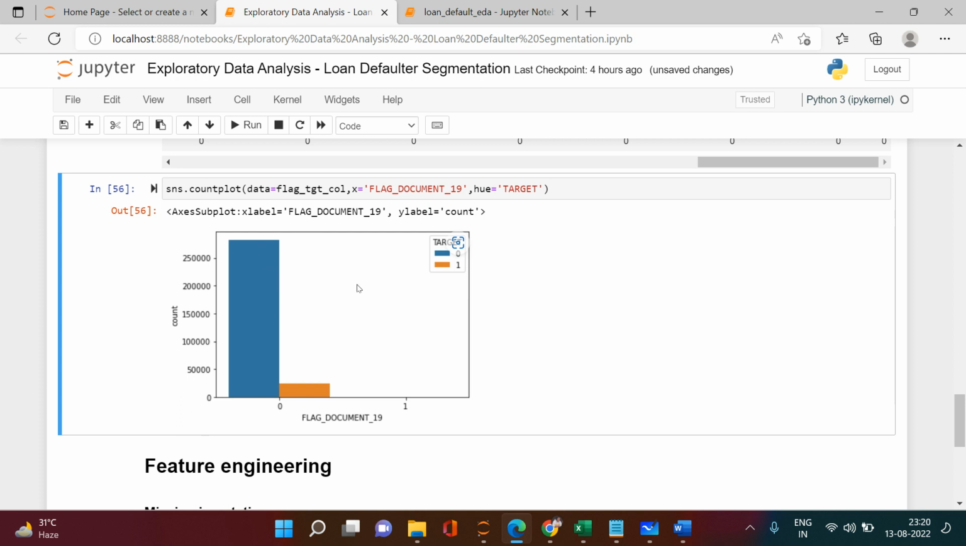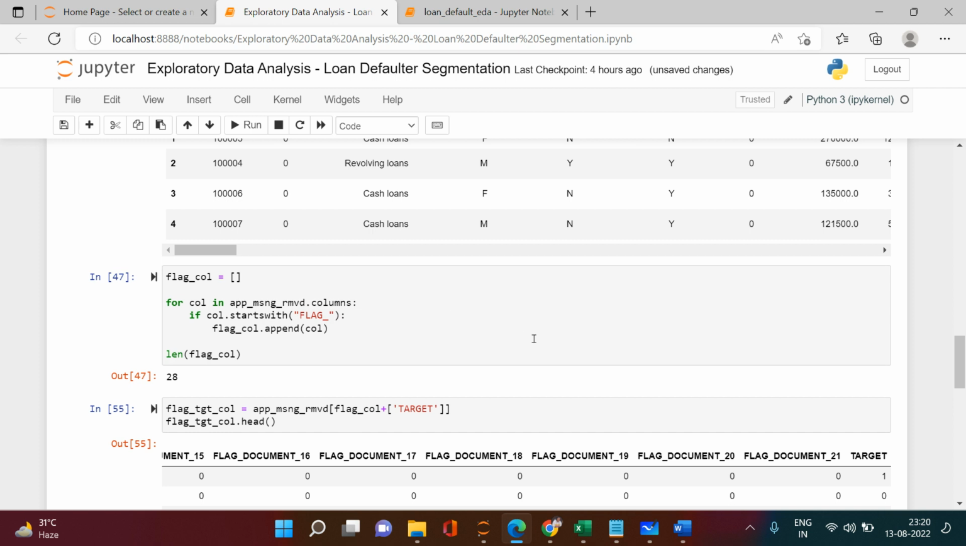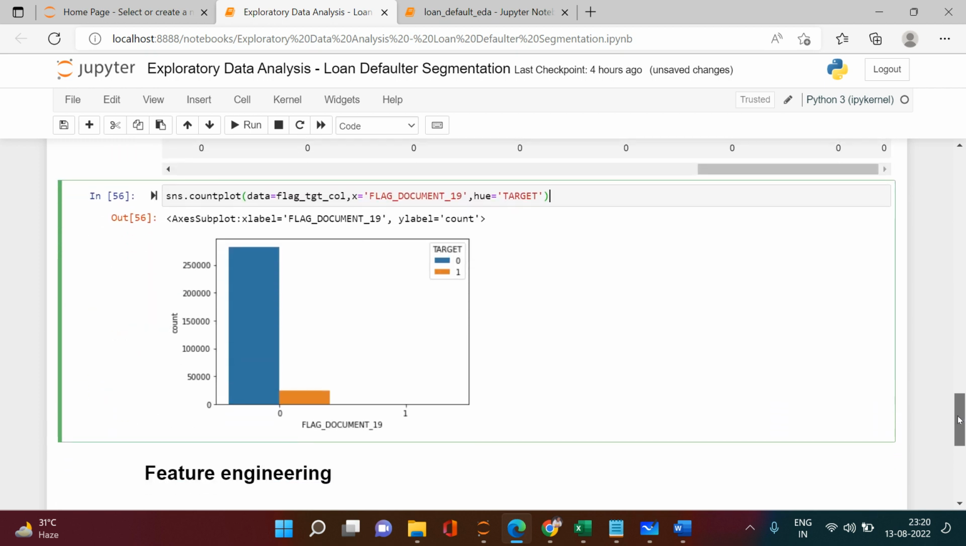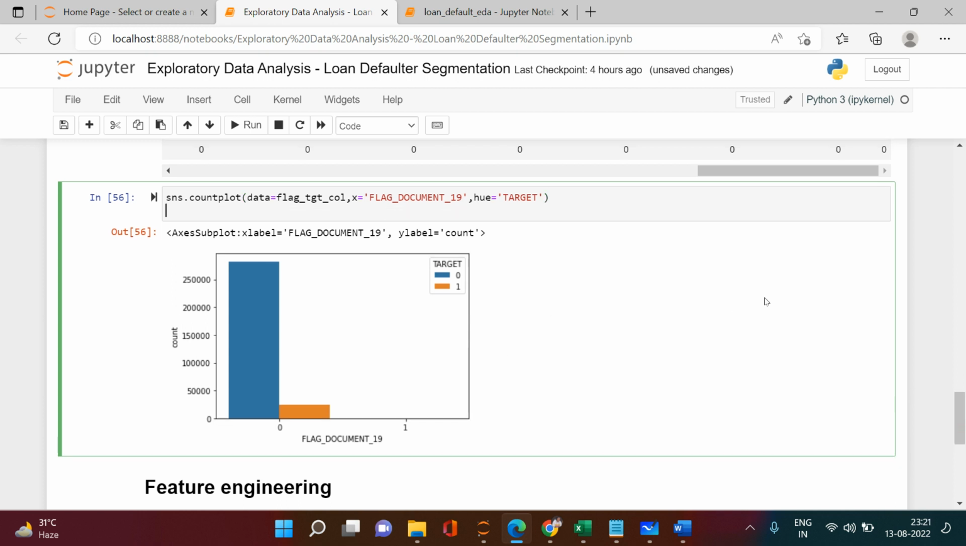So let's try to repeat the same thing for all the flag columns. All the flag columns we have stored here in a list called flag col. So what we will do is we will loop through each of these columns and try to plot this. How many columns do we have in total? 28. So we're going to create 28 of these charts, or visualizations. We would plot them, let's say 4 in each row, 7 rows and 4 columns.